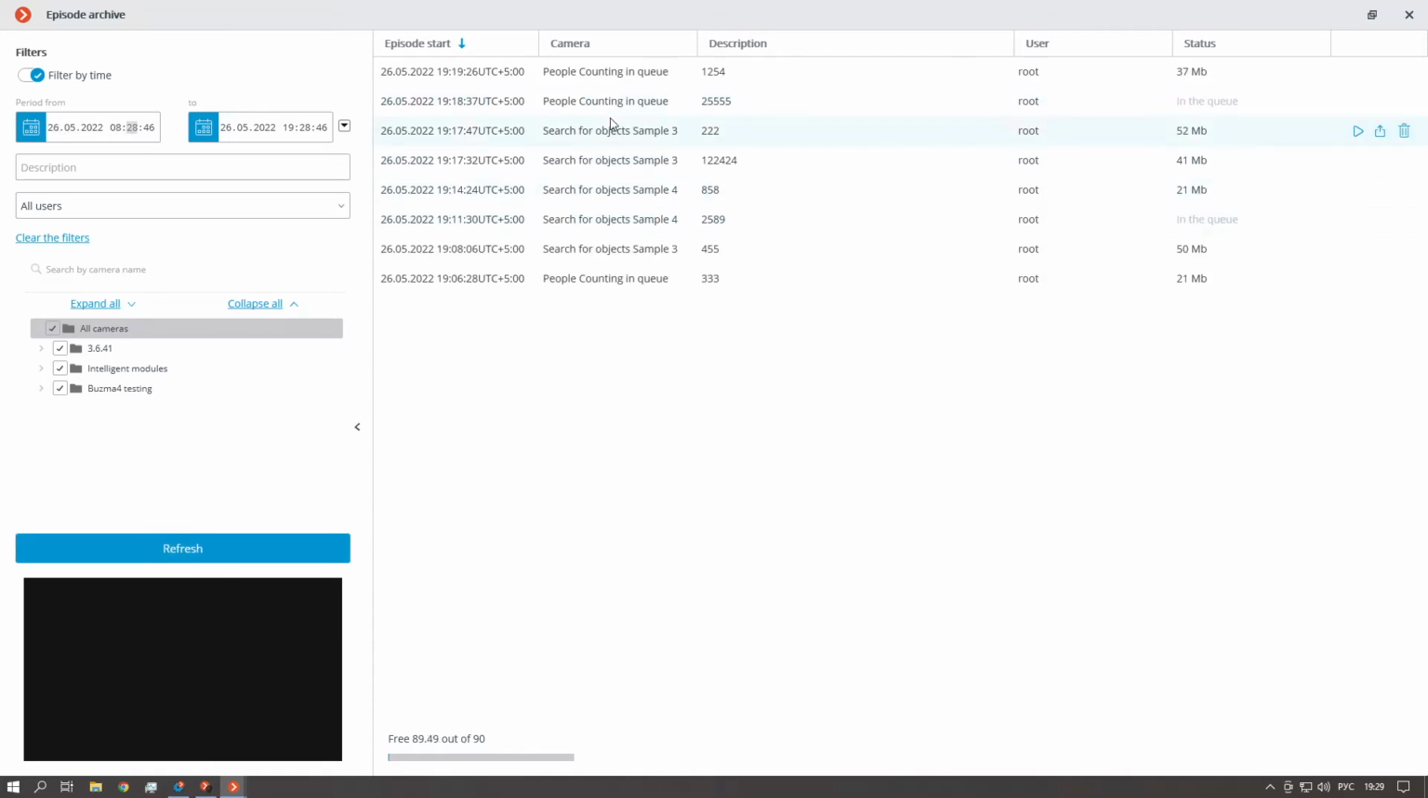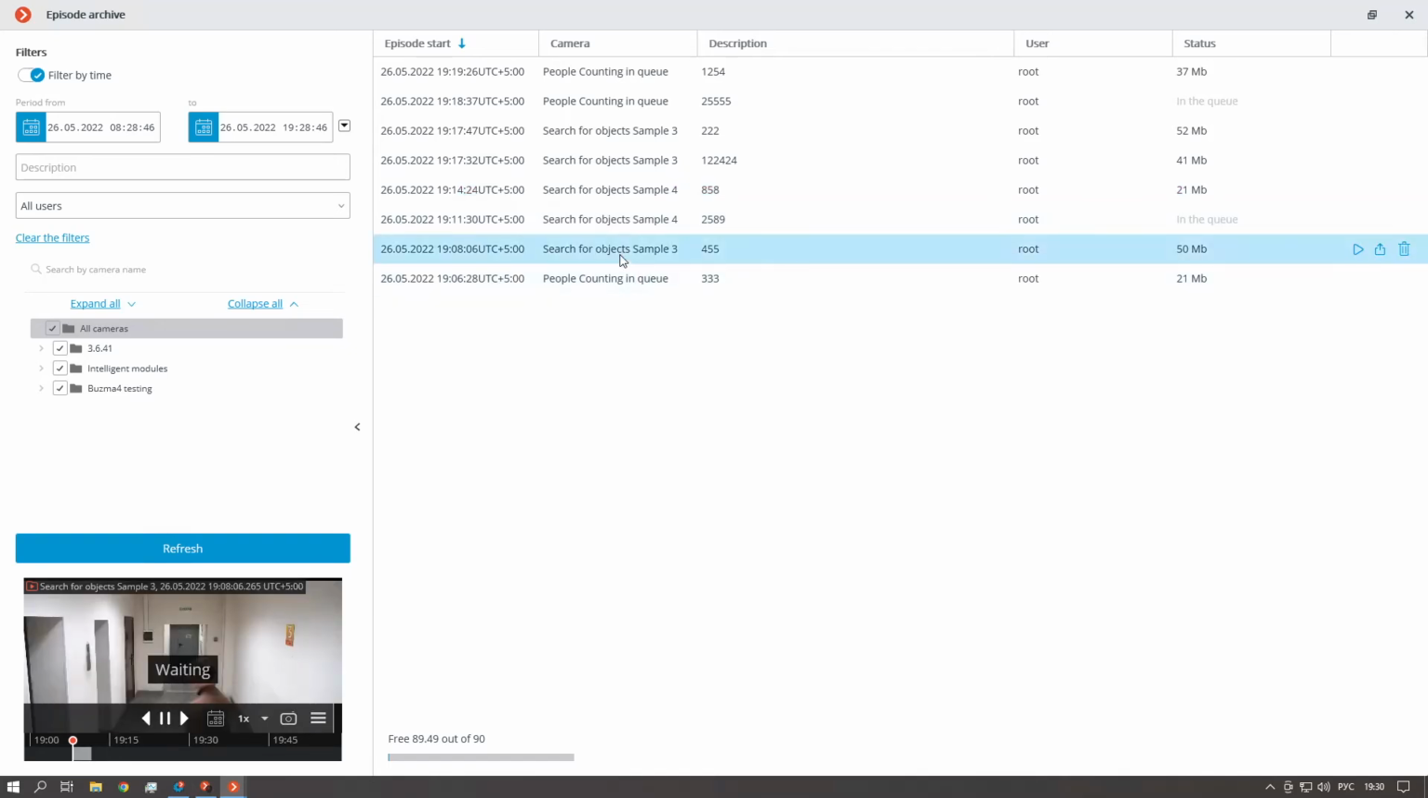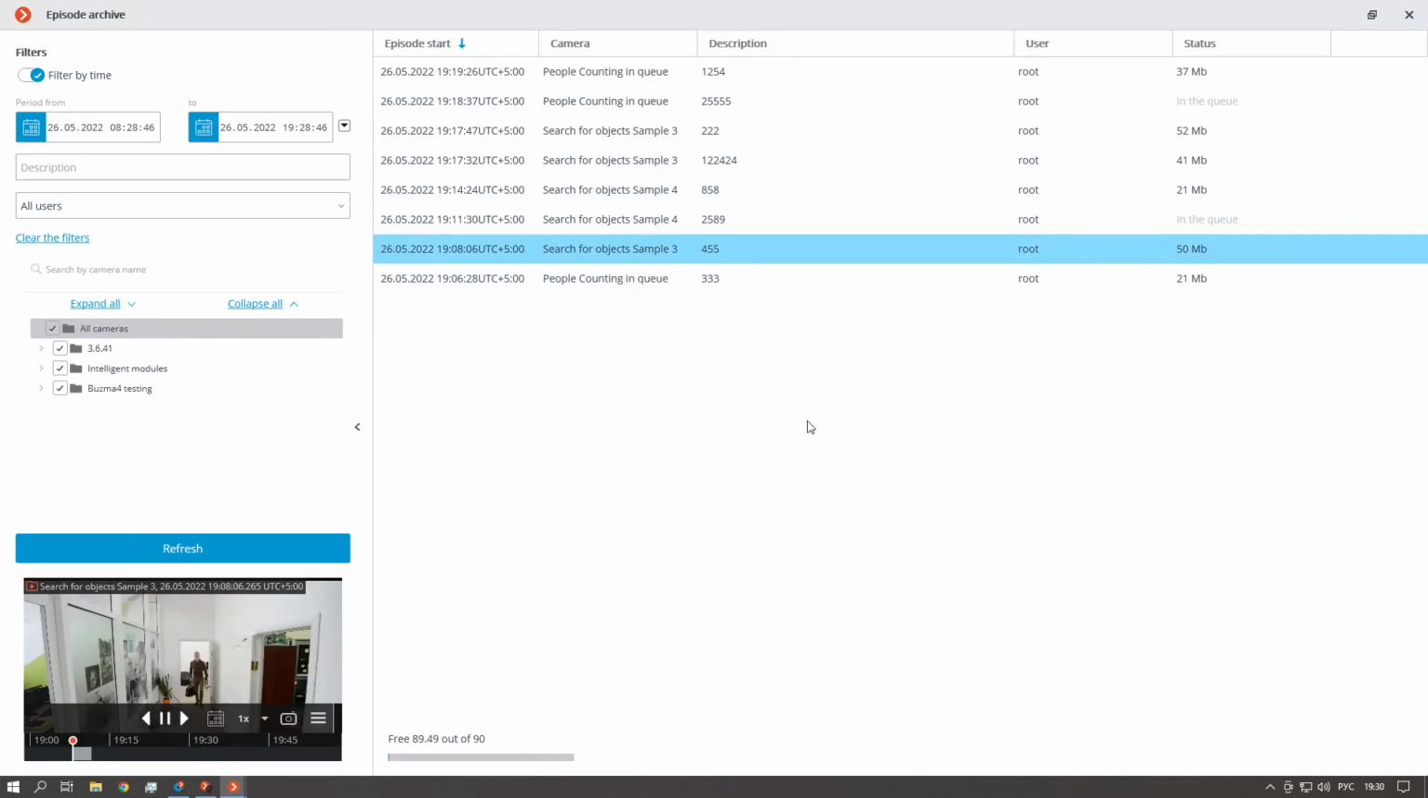Here it is. When we select the episode we need, there is a small preview on the left, or by clicking we can play the episode. It's also possible to export the entire episode or delete it by clicking the right mouse button, or with the same buttons we can see here on the right. And at the bottom there is a scale showing the space filled in our archive of episodes.